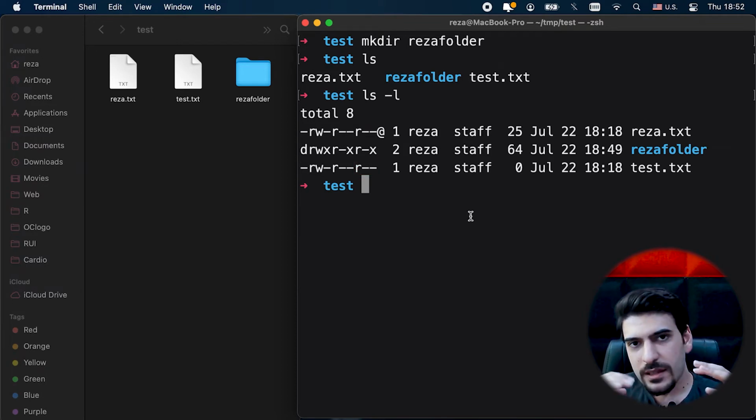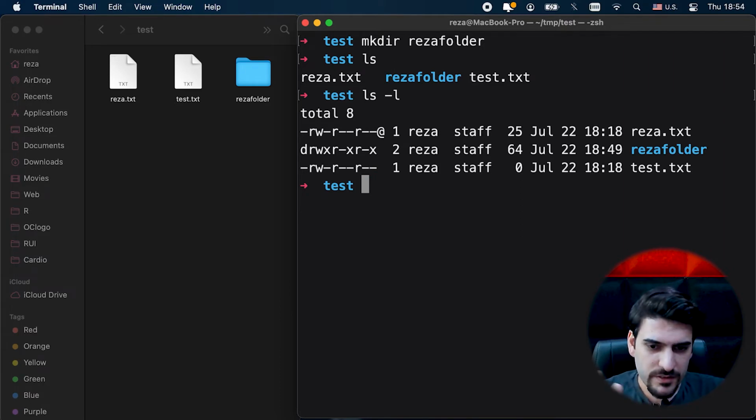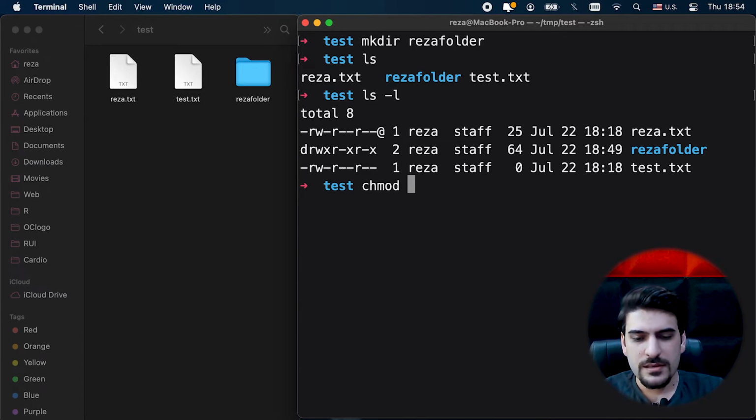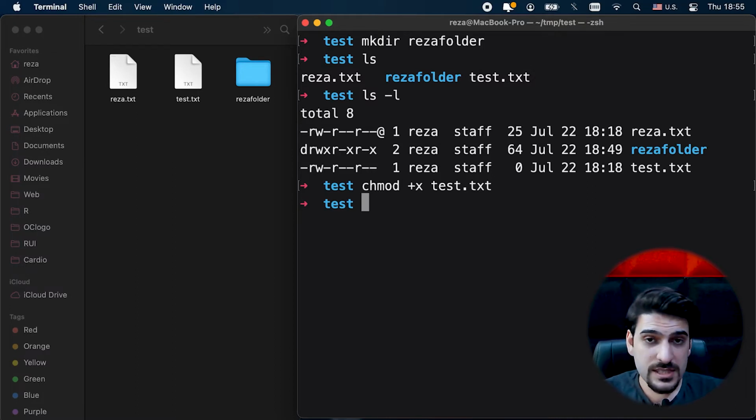In order to make this file executable, for example for the owner, we should change this permission part. In order to change the permission of a file, we should use chmod. Chmod is a command which may stand for changing the mode of a file or something like this. And in order to add the X permission to be executable, we should type +x and then the name of the file, which is test.txt. And if I hit return, it doesn't say anything, but actually the permissions should have been changed.